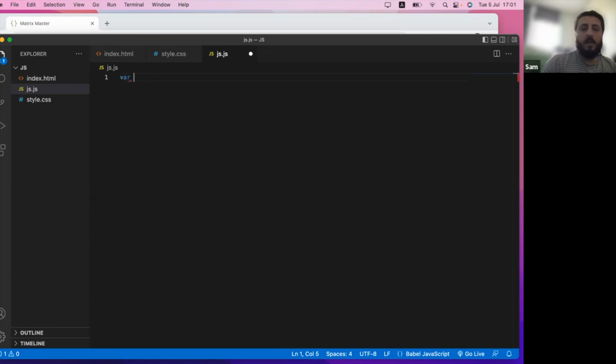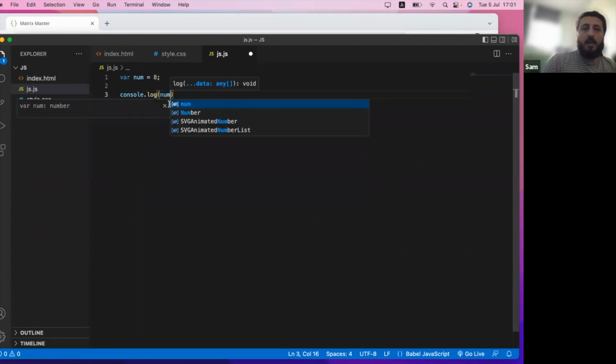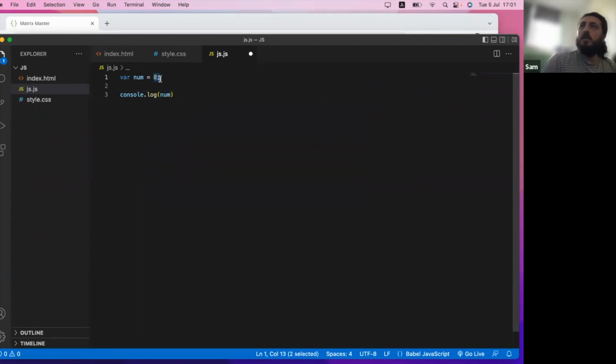For example, if I make variable number equal to 8, okay, I know now variable number is equal to 8, but it's better if we follow it with console.log number, and I will go to the browser to see if I'm getting this result or not. Okay, I'm getting the result, so that means this line is correct. Let's remove this one and continue.